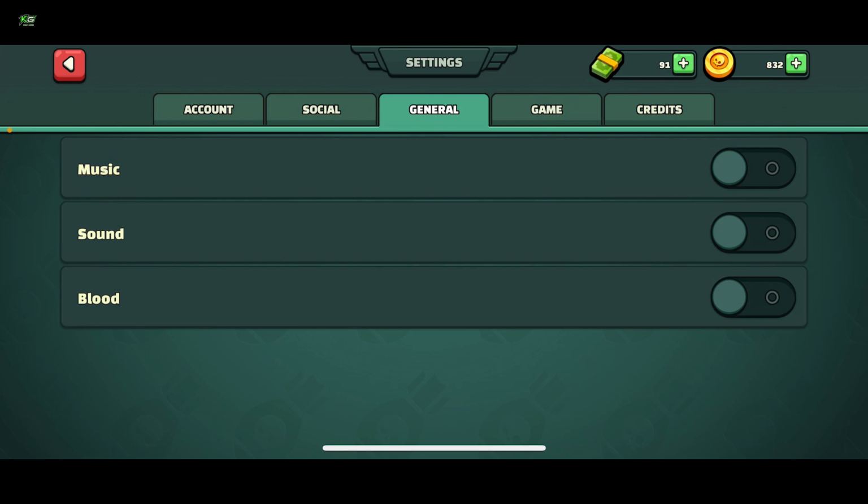Once the button is turned off, you will then be able to disable background music and sound effects. And following these steps, you will be able to play Mini Militia without any in-game sounds. So that's how it's easily done.